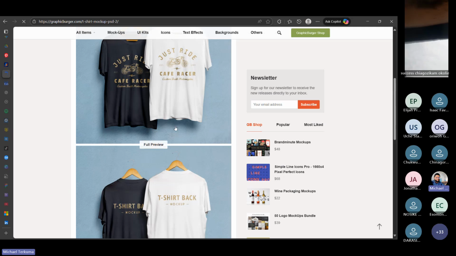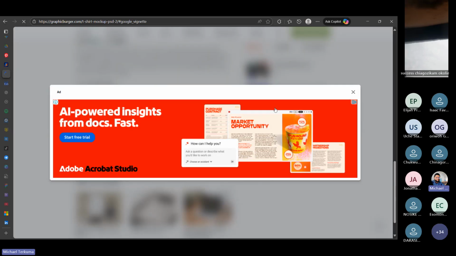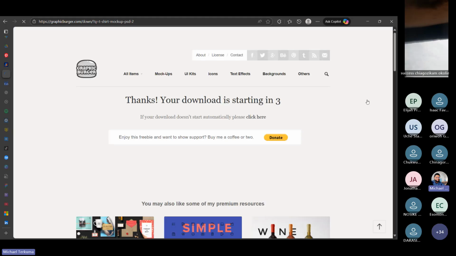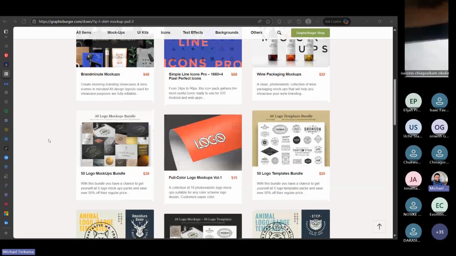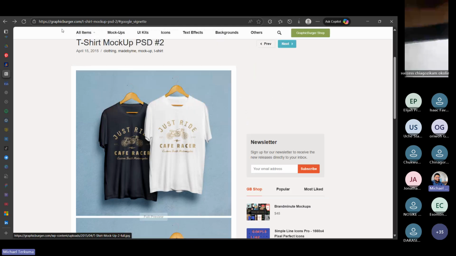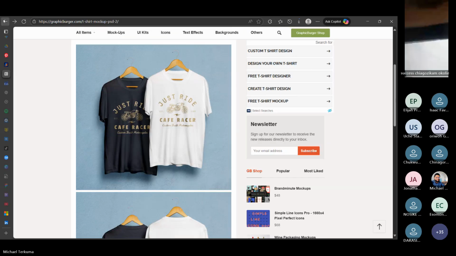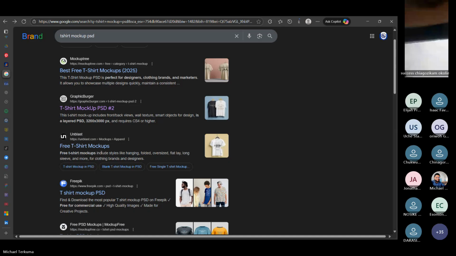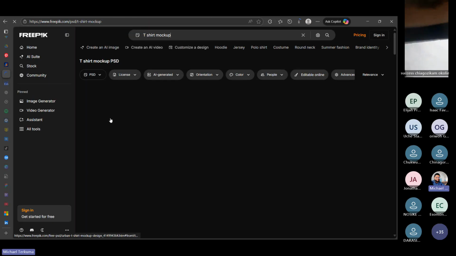You can have something like this. There's a download button. It's downloading here. But let's look for other options. So there are many mockup applications you can look for.